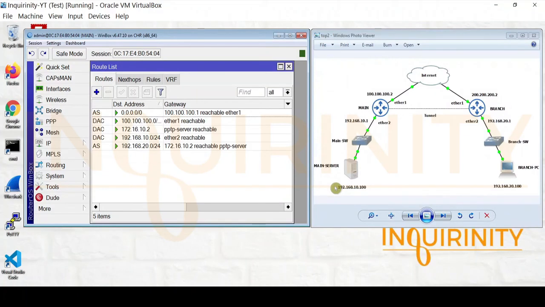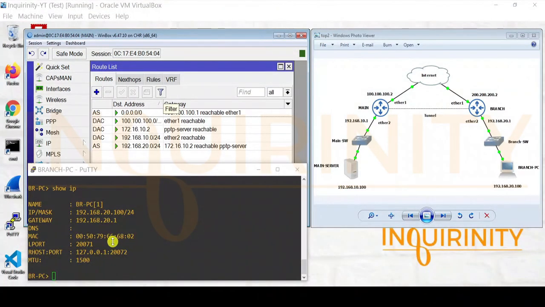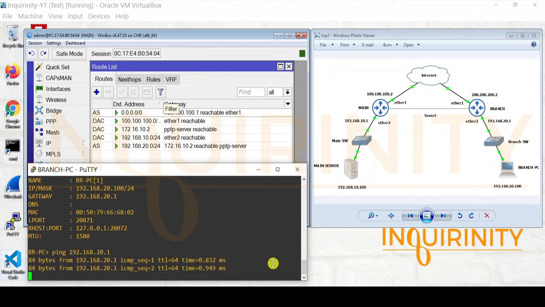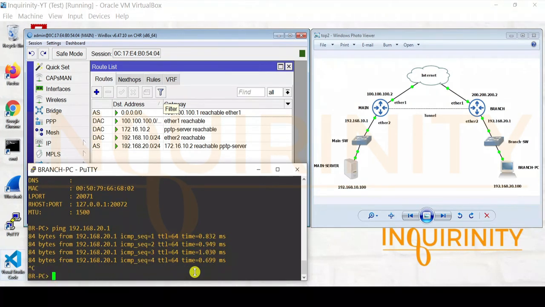All that's left is to test whether our branch PC will be able to reach our main server. So this is our branch PC, 192.168.20.100/24 with a gateway of 192.168.20.1. Best practice, let's check our connectivity to our gateway, and yes, indeed we are able to connect. Now let's try to reach our main server IP 10.100.